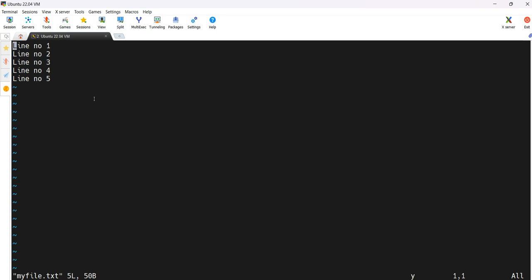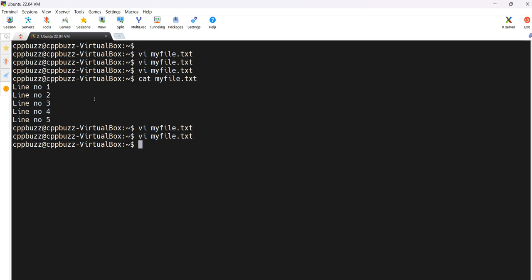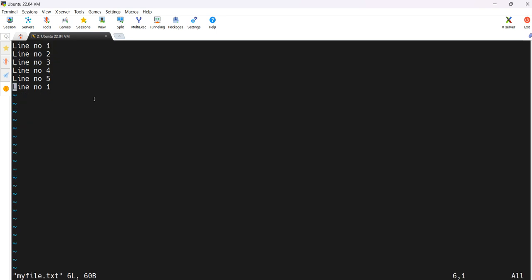I will press yy, come to the end of the file and press p. To make sure I'm saving this file, I will say escape, shift colon, w and q. If I go back, I will see line number 6. I will enable the line numbers, so there are 6 lines. So this was about yy, just to copy the same line on which our cursor is.